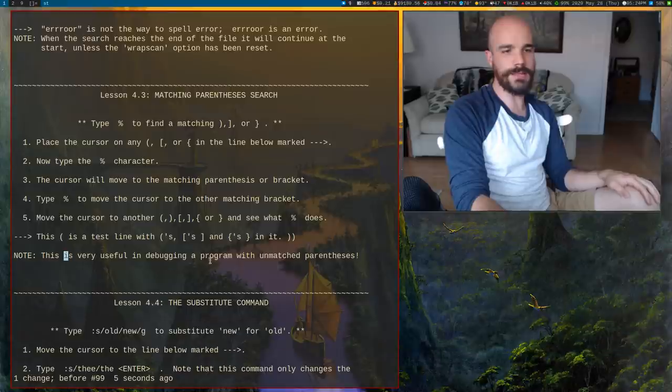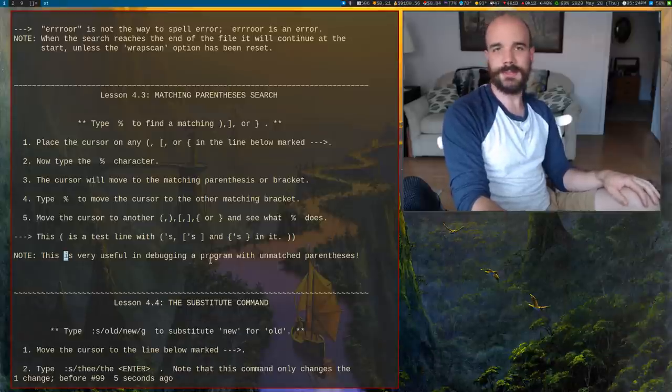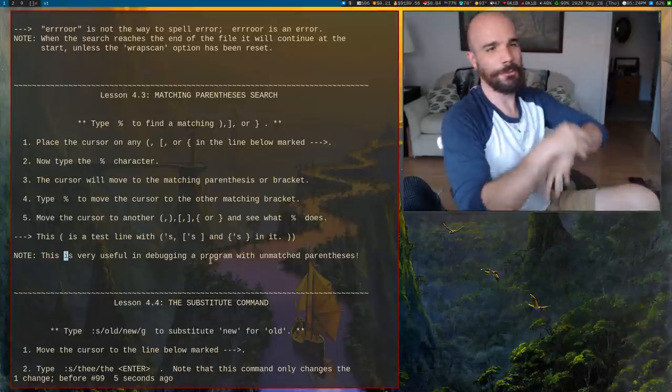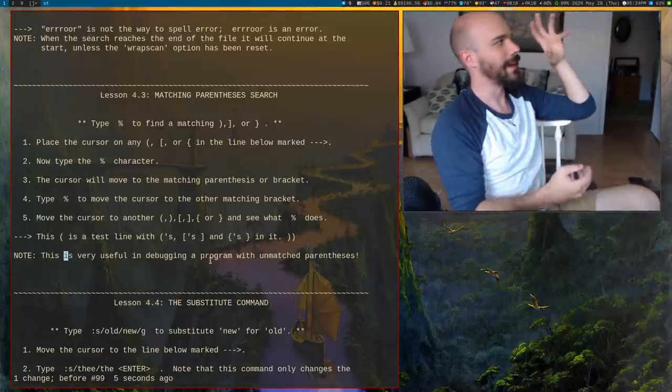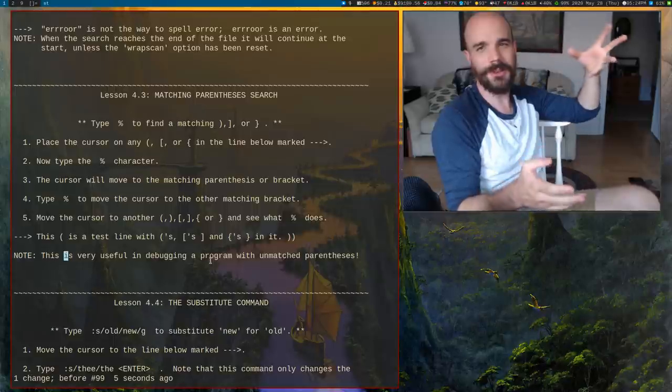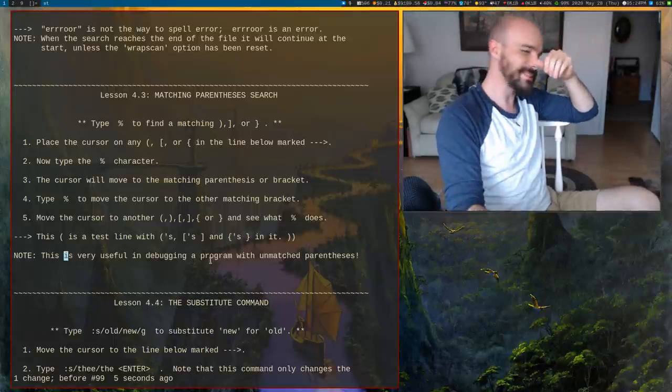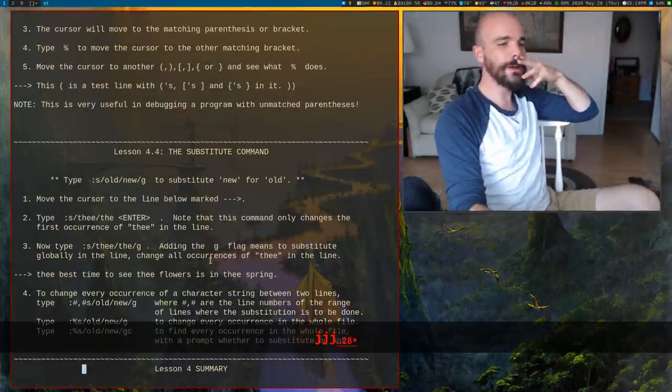But I think they say this is very useful in debugging a program with unmatched parentheses. Because if you have a really big block of code, lines and lines, and some parenthesis is somewhere and you're looking for it, you can always use this to check if there's a match. Okie dokie.